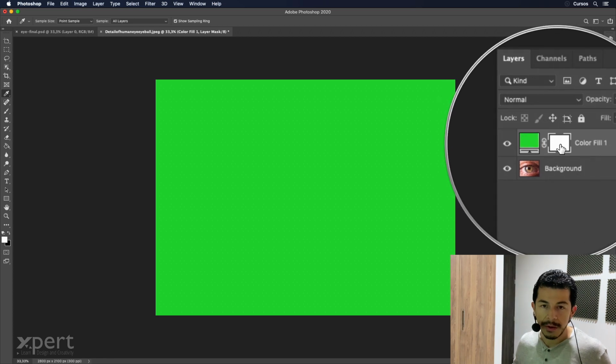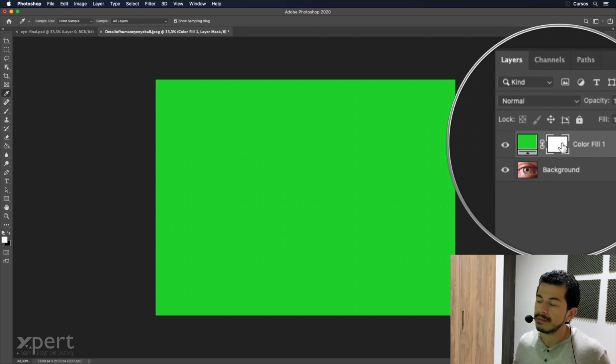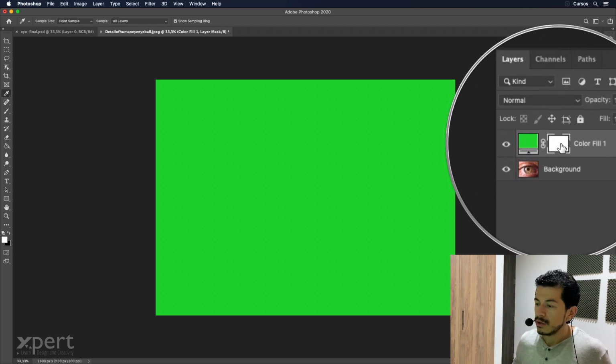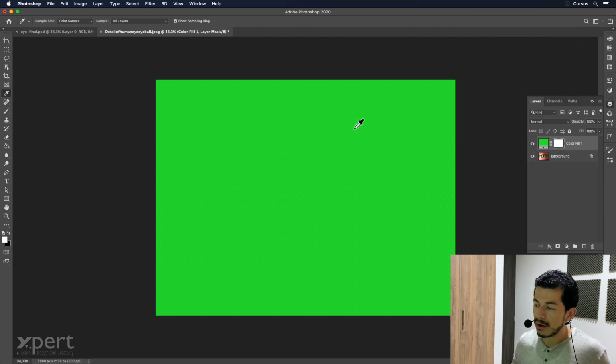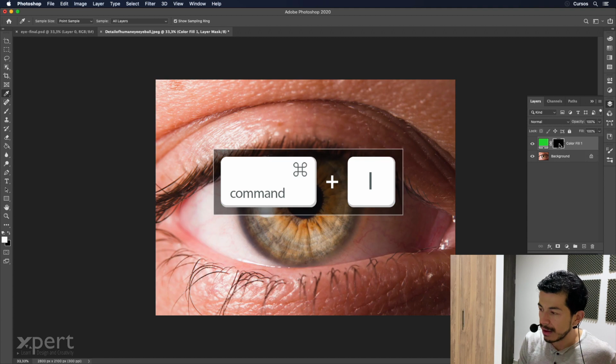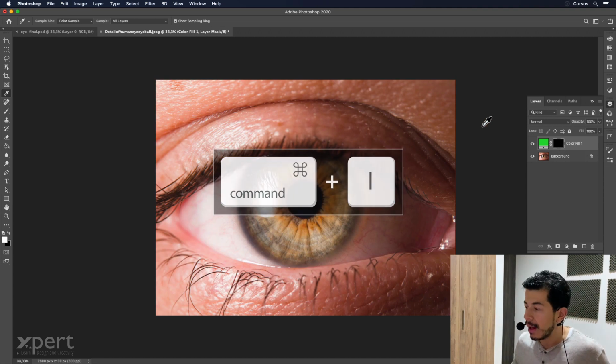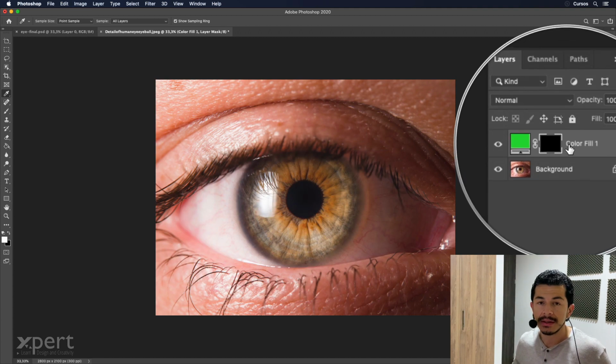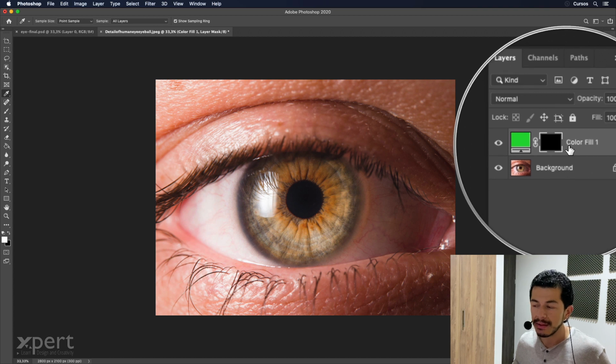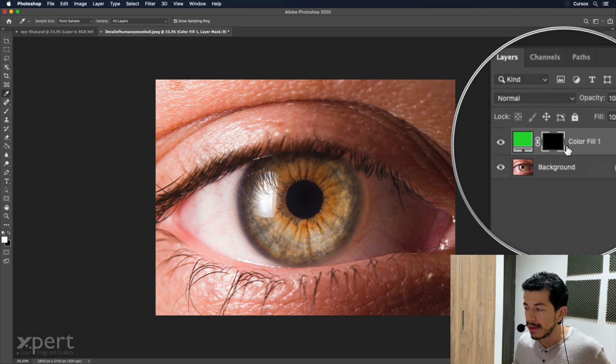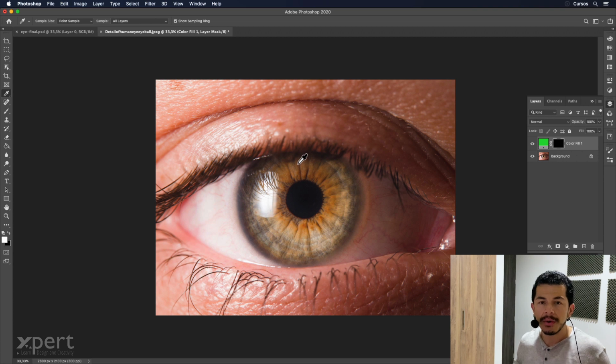Now I'm going to invert the color mask. At this moment, remember, the mask is white, so I can see the color over the whole image. Then, after selecting the mask, I'm going to use the shortcut Command I or Control I, and the mask at this moment is black. Because it's black, the color fill is now hidden in the whole image.